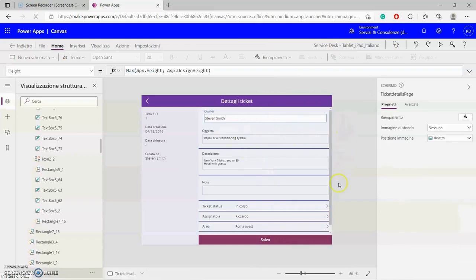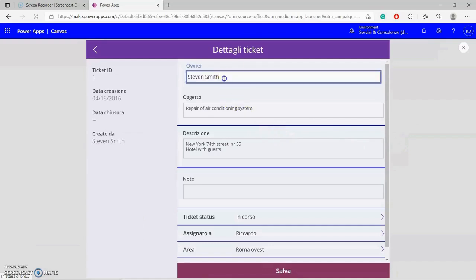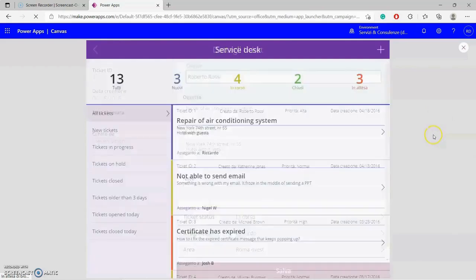At this point, it will also be possible to modify this field. And so, for example, let's enter the application for a moment in edit mode. And here, if we wanted to write that instead of Stephen Smith, this ticket was created by Roberto Rossi. At this point, it will also be possible to make this modification to the application, then enter here inside into the details of the ticket, and then also go modify the one who created it.